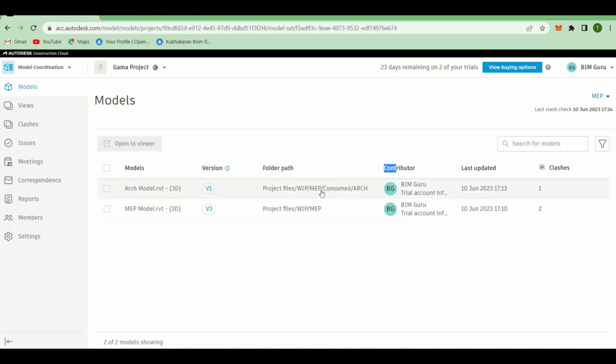Right now it's showing version 1 and version 3 right here. So folder path, first of all, you can see right here the MEP model is from WIP MEP. It means this is the main model. You are looking at this as an MEP person right now, so you can see the WIP MEP model is your actual model, right? But the architectural model is not from the WIP folder. Why is it so? It is from WIP MEP, but my point is WIP architectural is not right there. It's from the WIP MEP folder, then inside this one is consumed and the architectural, right?